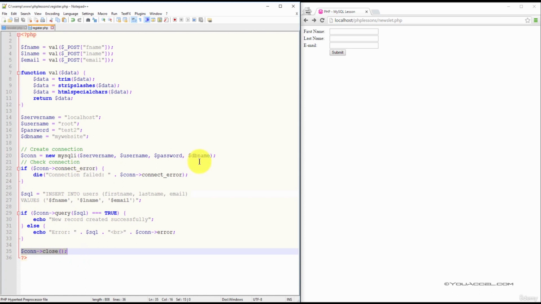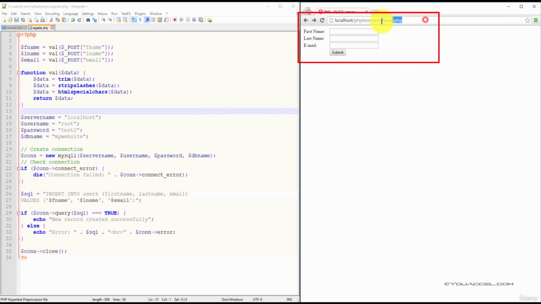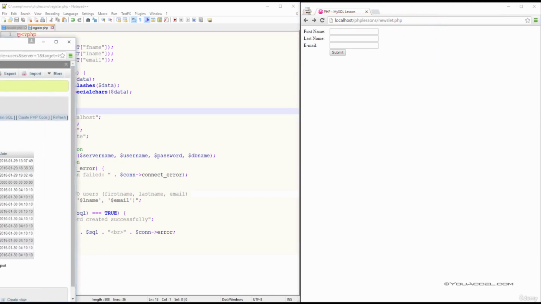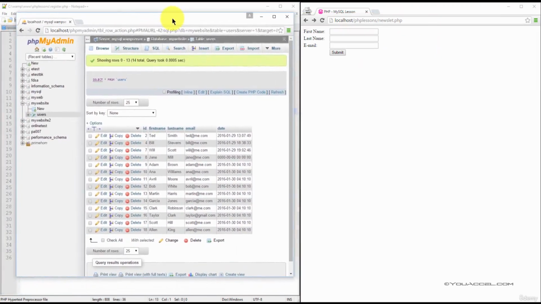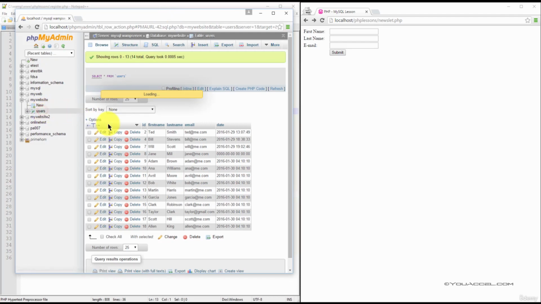With our register.php page complete, let's go ahead and test the functionality of our form in our web browser. So load the URL to your form page in your web browser. And I'm going to pull up phpMyAdmin. I've loaded the users table so we can see all the records. You're going to notice that as soon as we fill out this form and press submit, a new record is going to be added in our table.